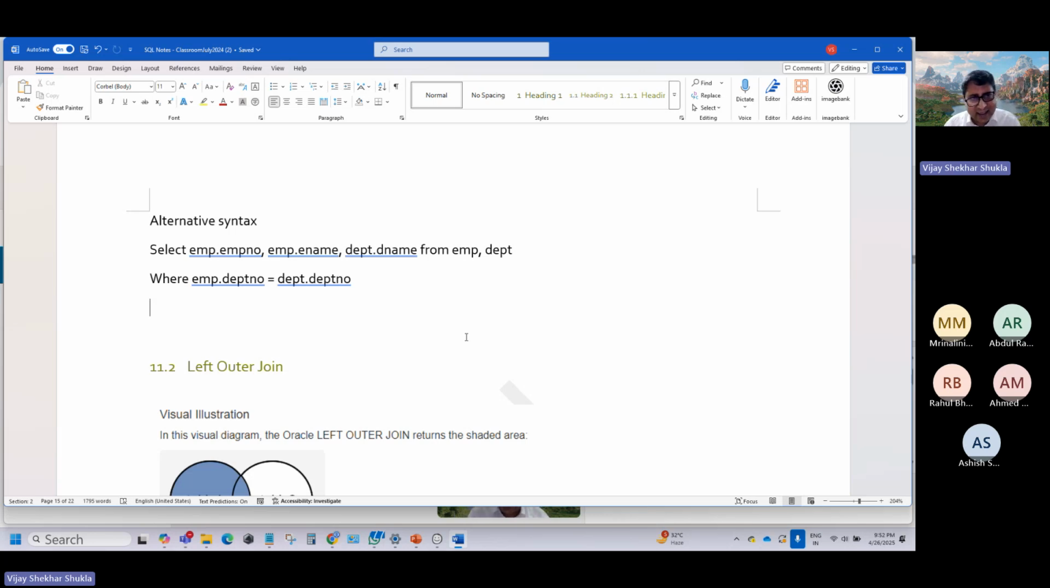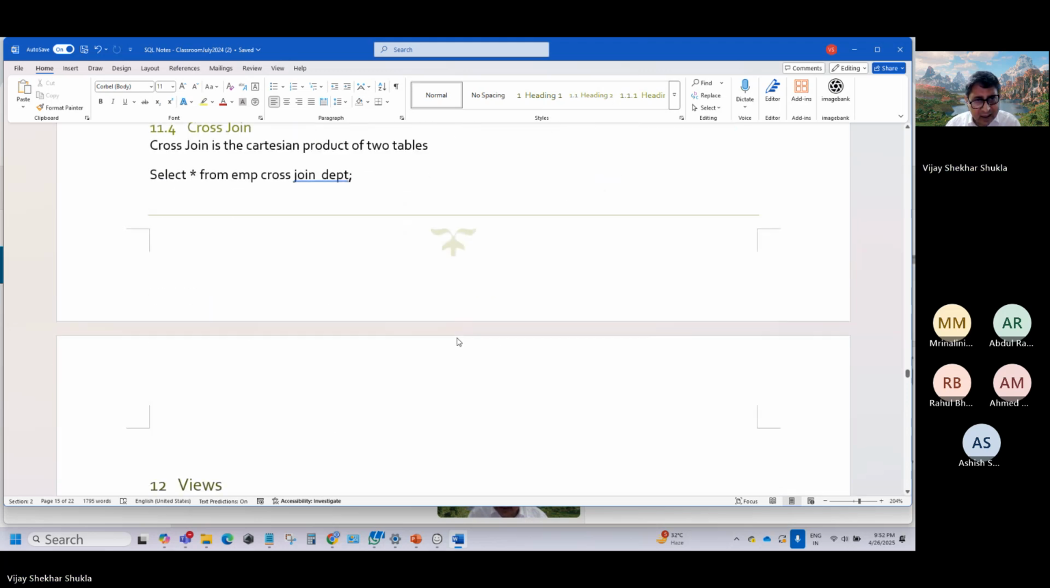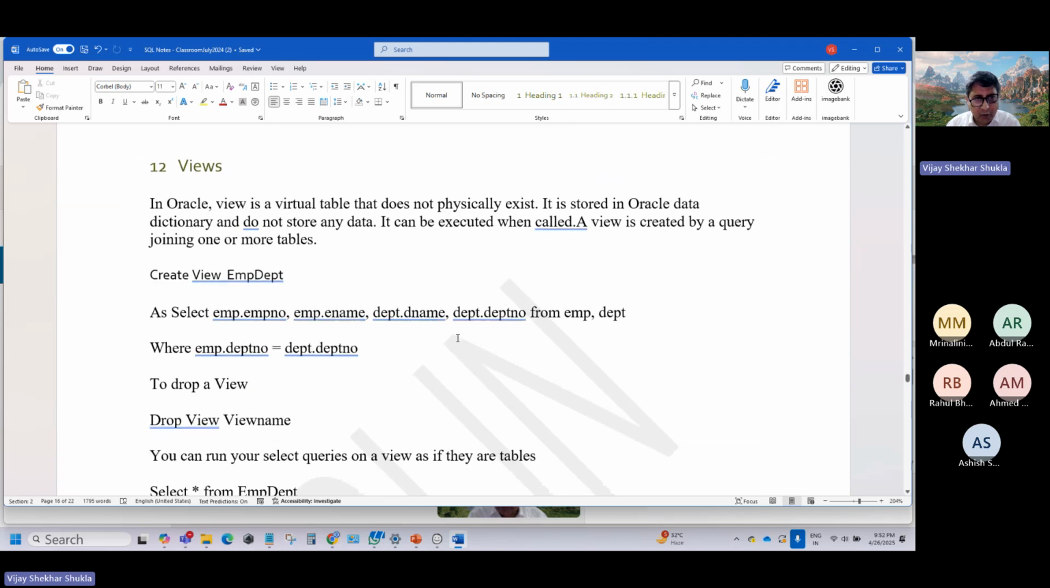Now we move ahead, not the cross join, we will learn number 12, which is views. So what is a view in Oracle? A view is yet another database object. In Oracle, a view is a virtual table that does not physically exist. It is stored in the Oracle data dictionary. However, it does not store any data. It can be executed when called. A view is created by a query joining one or more tables.